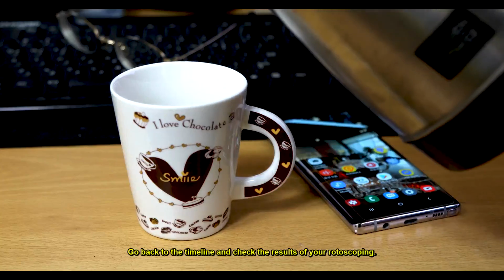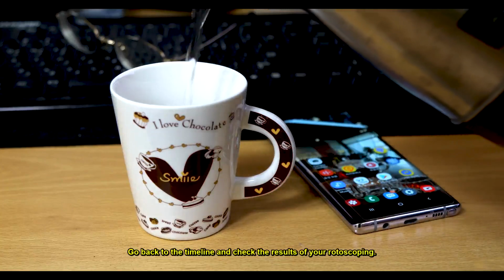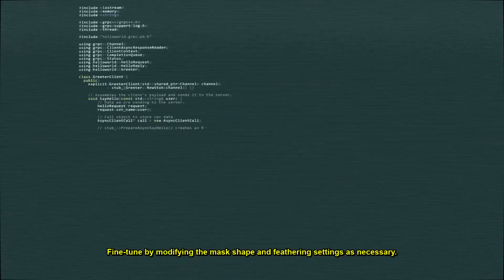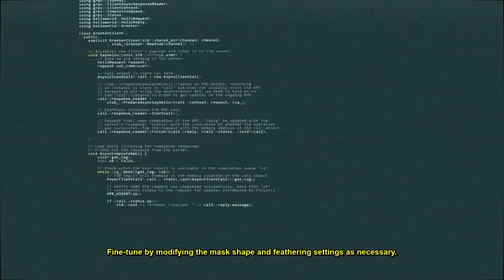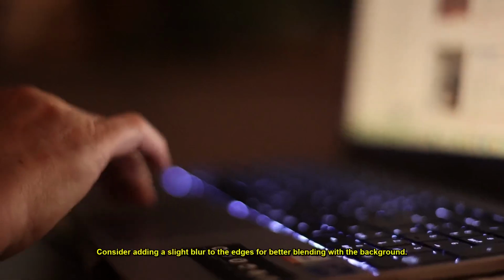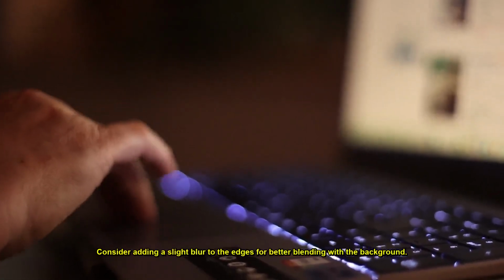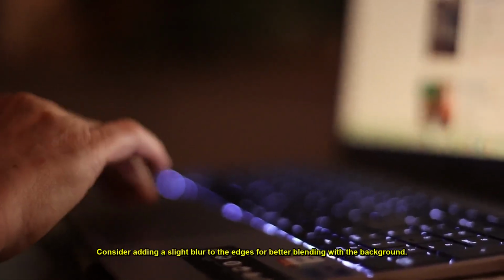Go back to the timeline and check the results of your rotoscoping. Fine-tune by modifying the mask shape and feathering settings as necessary. Consider adding a slight blur to the edges for better blending with the background.